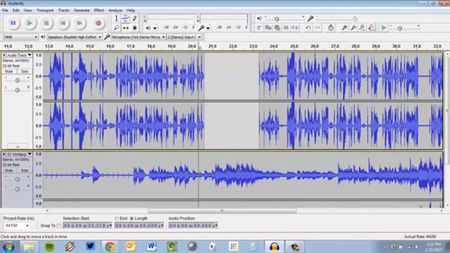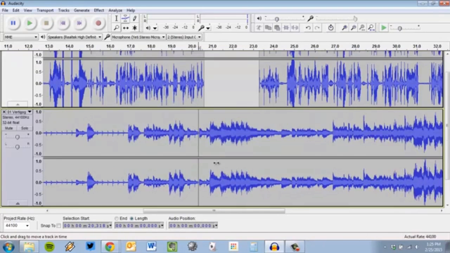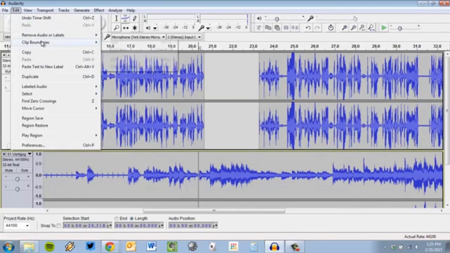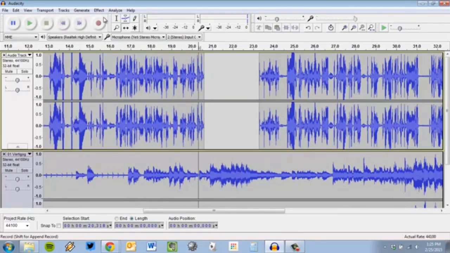If I'm like, ooh, there's this really interesting part of music, I want it to come right there, and there'd be a little bit of silence in my words as it comes back in. That can be really, really sweet, right? Okay, so that's easy enough, right? We're splitting tracks with Control I or Edit, Clip Boundary, Split. We're moving them around using the time shift tool.